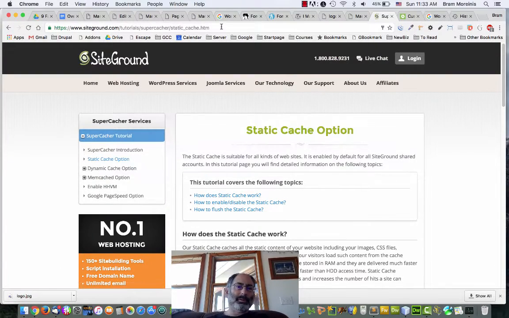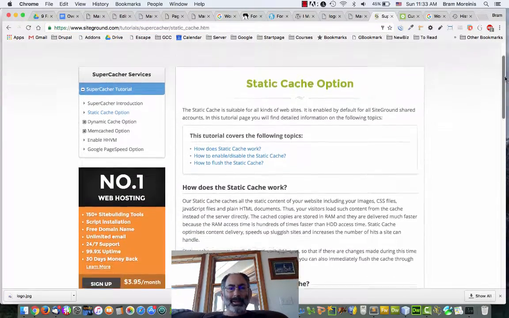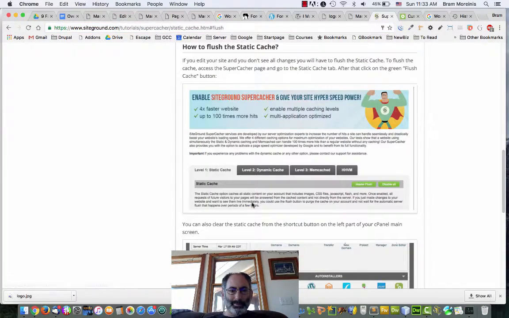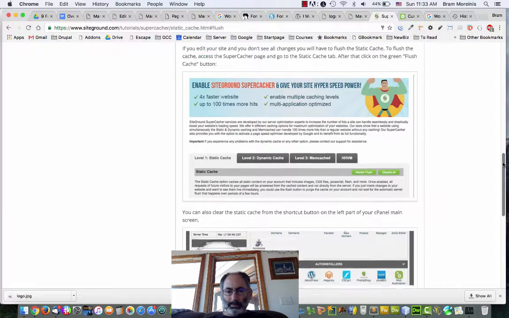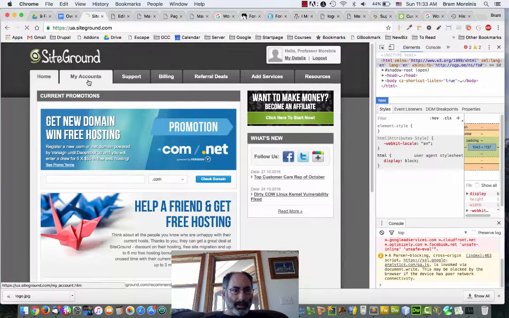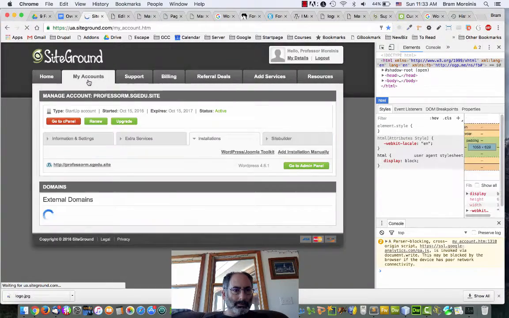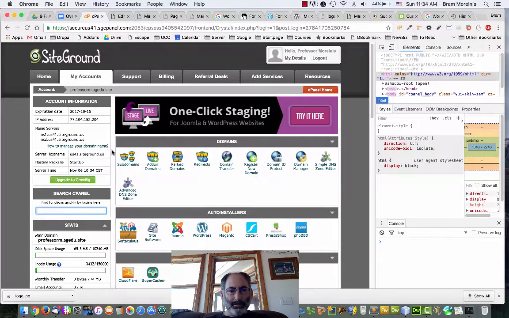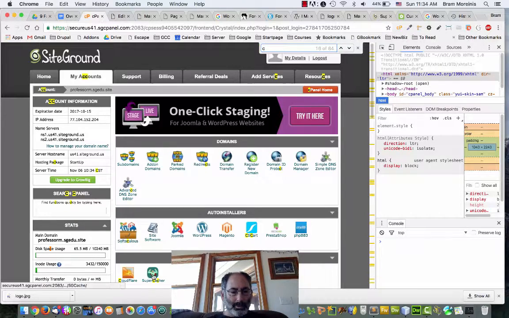Well, the problem here is that SiteGround automatically has a cache, which means that it saves the old version, and even when you make a new version, you don't get to have a change. This is the page about the SiteGround cache, and it says that the way to flush it is to go to the cache button over here, and that means we have to get to our SiteGround dashboard, super cacher page, and we need to get to My Accounts, and then we want to go to our cPanel, and now we have to find our super cache. Oh, there it is. I see it right here.